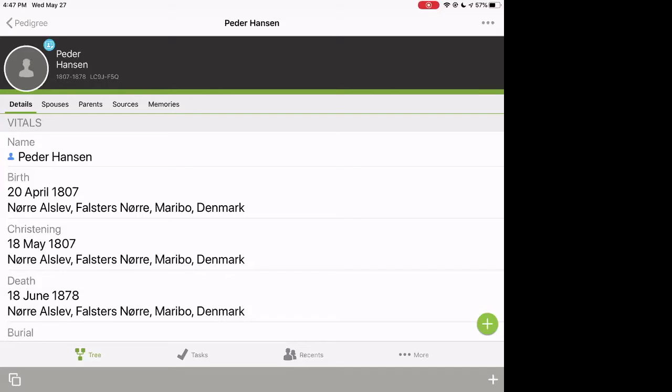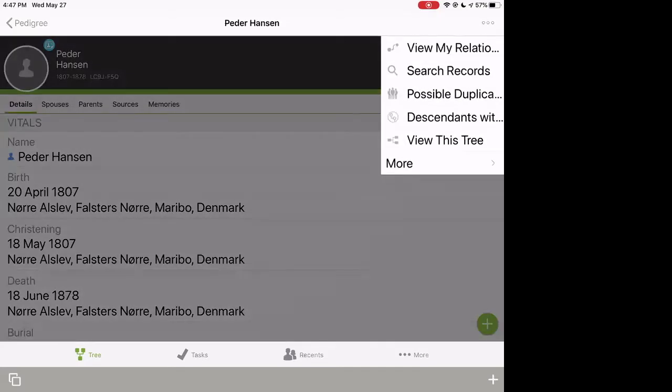Going back to his person page, I also have the opportunity to look at his tree. If I touch the top 3 dots in the upper right-hand corner, I have some options to view my relationship to Peter Hansen. I can search records if there's possible duplicates, and also view his tree.